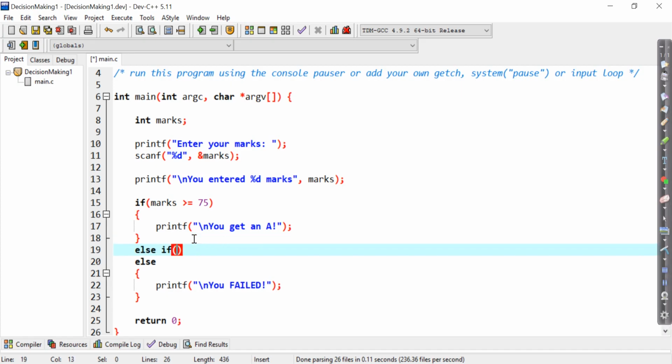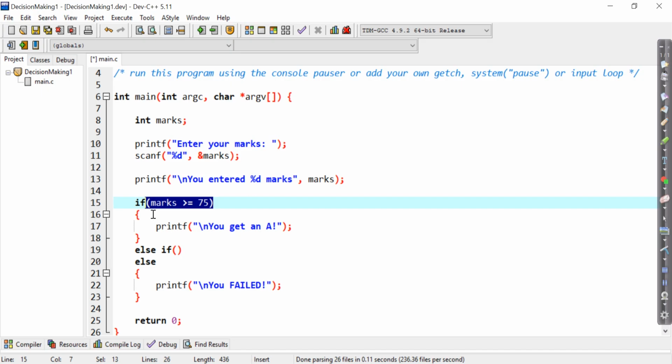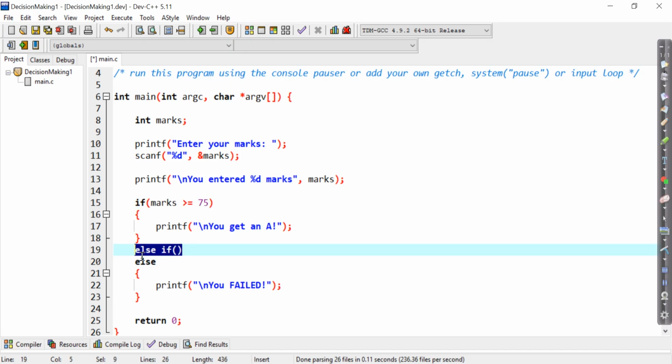Next I need to say else if. Previously we saw if else. Now there's another new thing called else if. If the first condition is not satisfied, then I go on to check the second condition. In this second condition, I want to check for maybe a grade B, so I say if marks greater than or equal to maybe 65, and the other condition I want to check is marks less than 75.